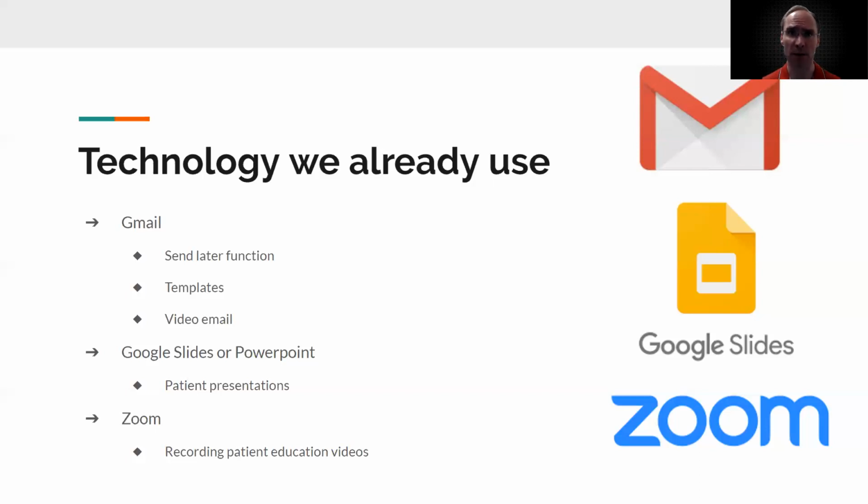When we talk about ingrown toenails, or we talk about fungus, certain things that tend to be more complex, you may want to consider using Google Slides or PowerPoint to make presentations that you can share with the patients, and you can share that during the patient encounter. There's also a couple of other nuances that you could use with it as well, and that's using Zoom.